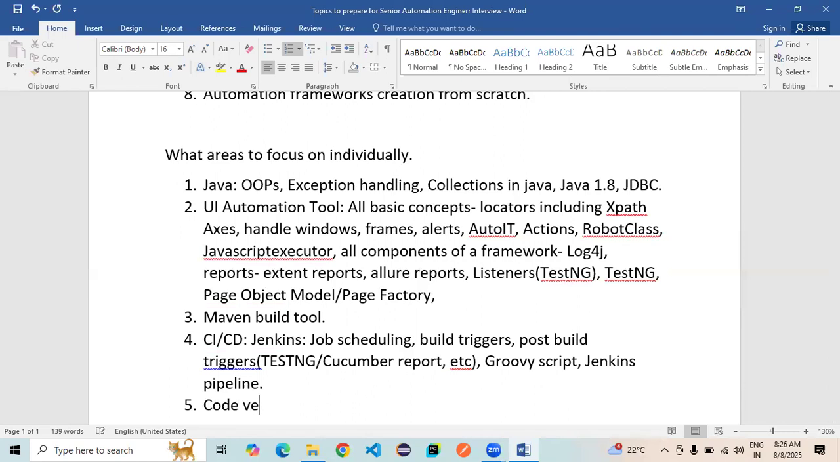Then code versioning tool, we are going to use Git, and you can also use GitHub Desktop as a tool on your local machine. So we have covered Java, one language, we've covered a UI automation tool, we've covered Maven, CI/CD.